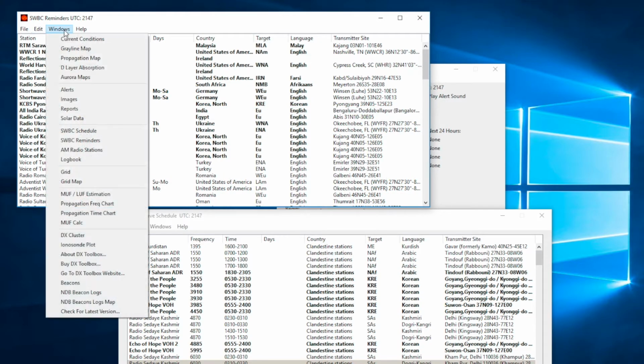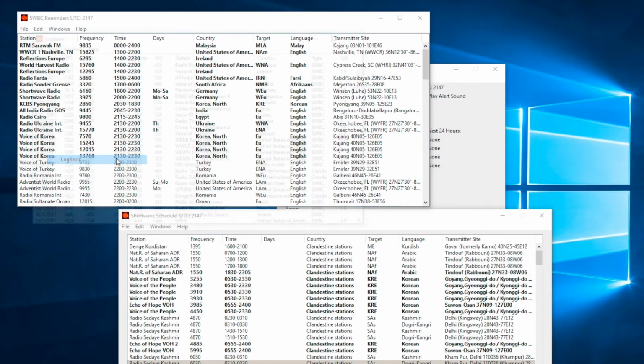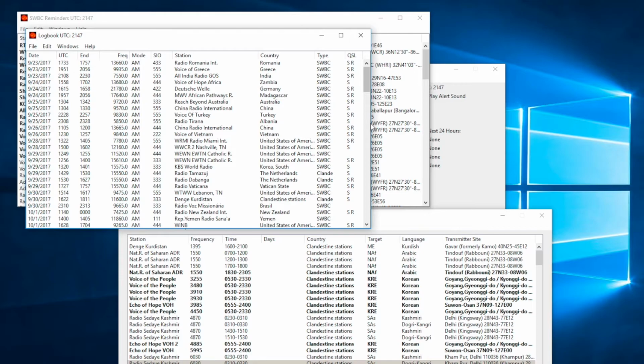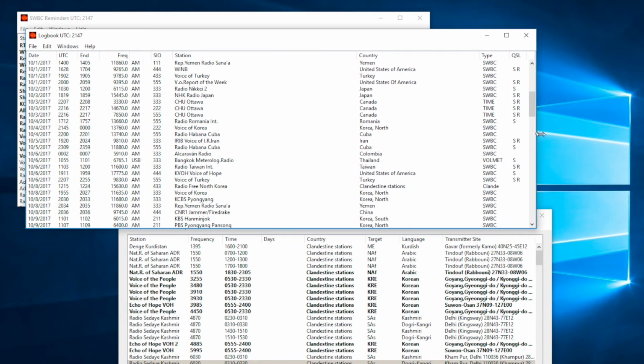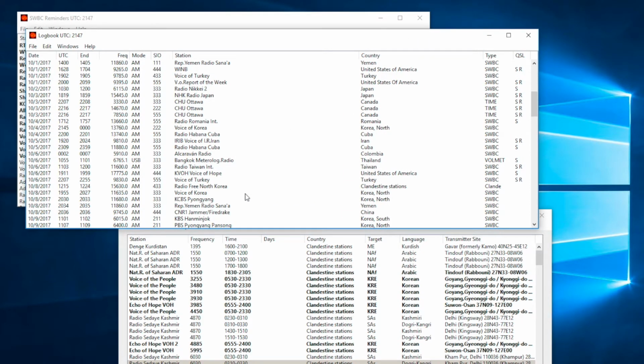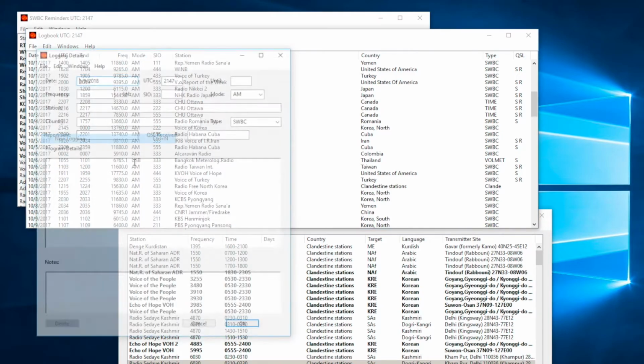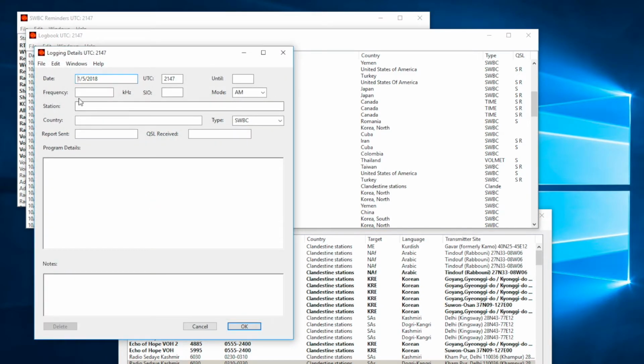One of the other windows we have is the logbook. DX ToolBox has a built-in logbook. So transmissions you hear, you can enter into the logbook. You can do this one of two ways. You can just bring up a new logging window and type in the station name, the frequency, how well it was received, your program details, and so on.